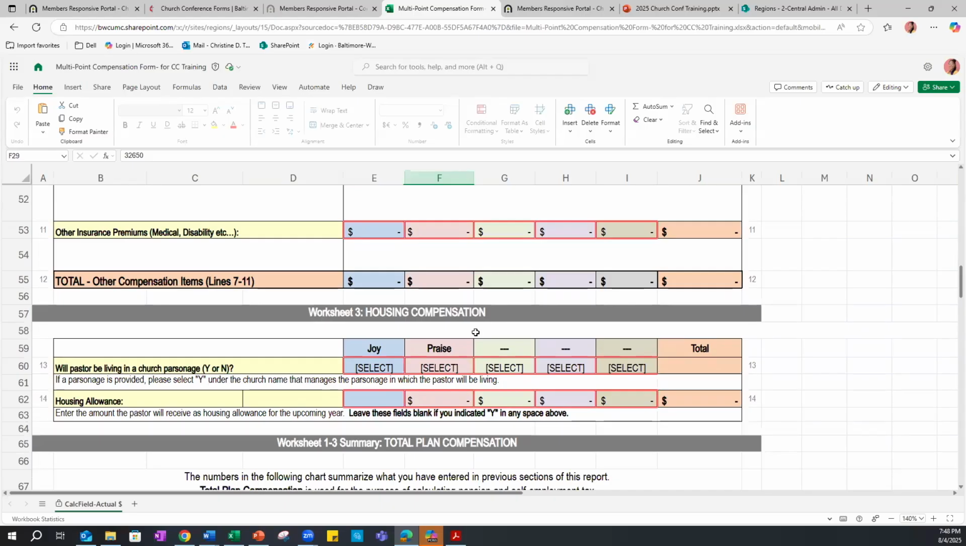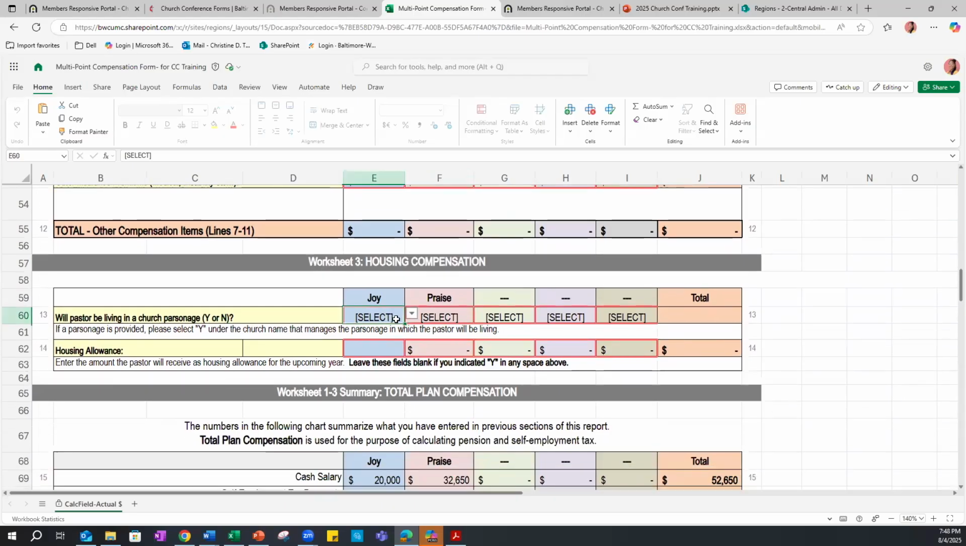Worksheet 3 is housing. Does the pastor live in a parsonage? In this example, we're going to say no. If you do say yes, then the system will complete the parsonage calculation for you, and you will move on to worksheet 4. If the pastor does not have a parsonage, then you will select no and add housing amounts. In our example, Church 1 pays $10,000, while Church 2 pays $13,151, which equals $23,151.